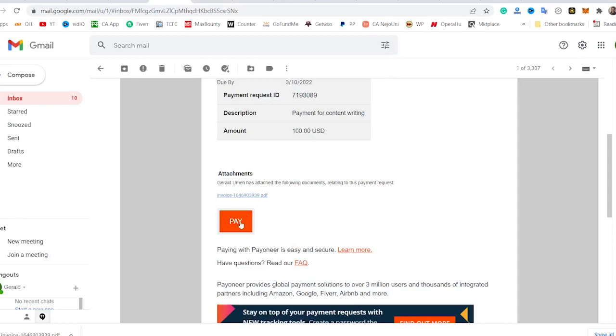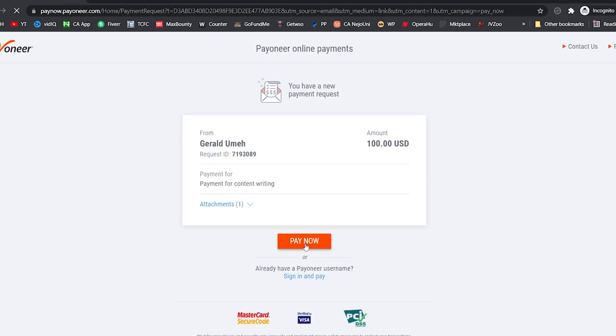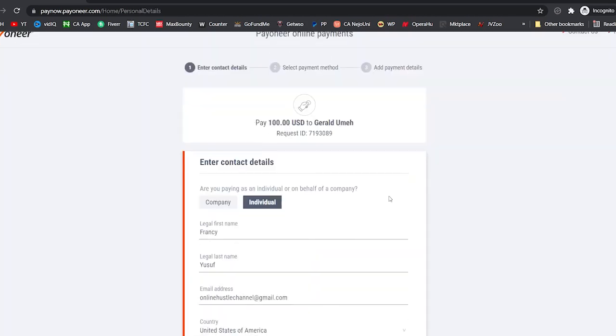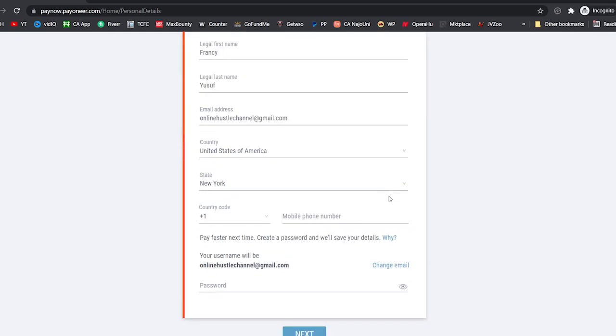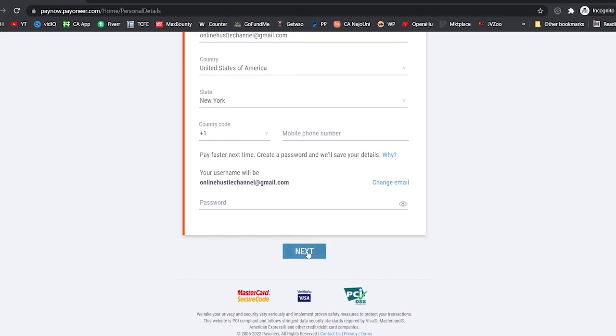Let me show you guys what this interface looks like. I'm going to open this in an incognito window because I'm logged into Payoneer on my normal browser. So let me show you guys exactly what this looks like. I'm not going to be actually making a payment because I don't have a card and details of Francie Yusuf. That name doesn't actually exist. I just made it up. So I can just go to pay now, and this is the name, Francie Yusuf, online hustle. Francie needs to just fill all this, put in her phone number right here and choose a password. Or she can change her email address and click on pay.